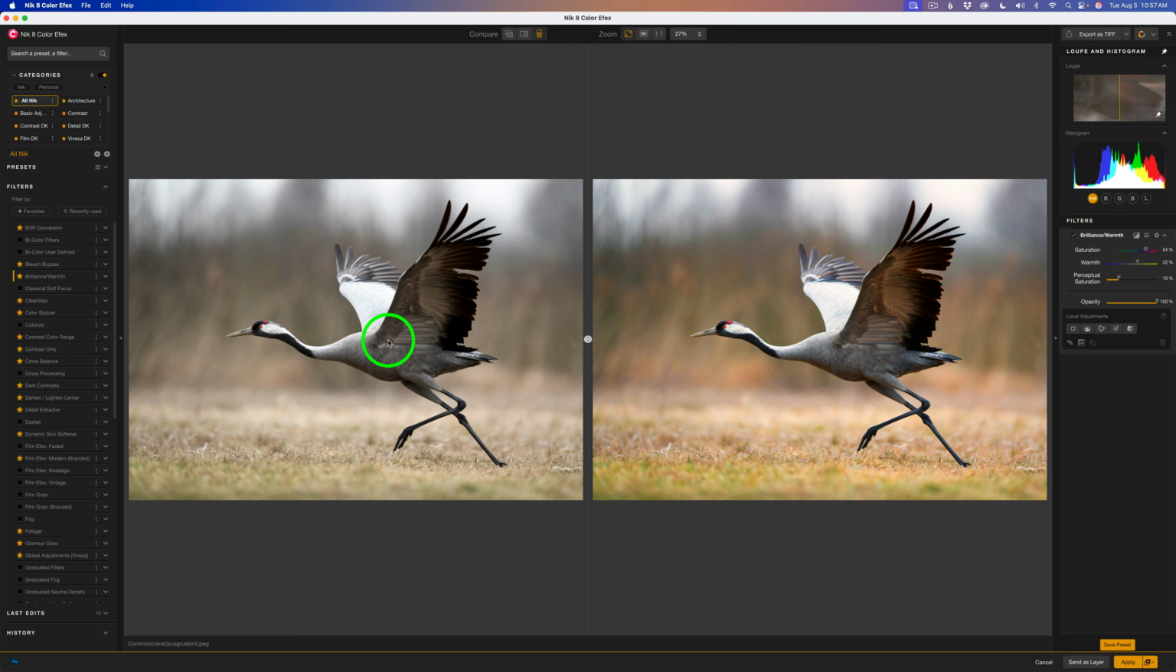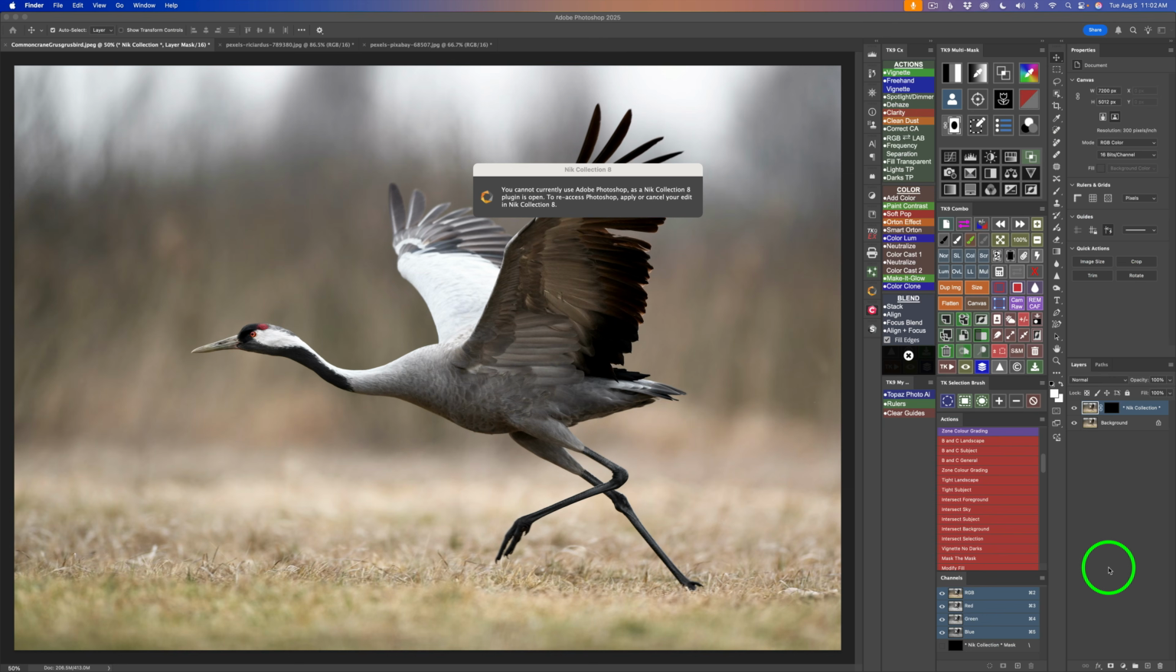Now, on the left is the before, on the right is the after. Pretty nice. I really love this Brilliance warmth filter. Like I said, you got to give it a try. That's all I want to do for now, so I'll just click apply and send this back into Photoshop.